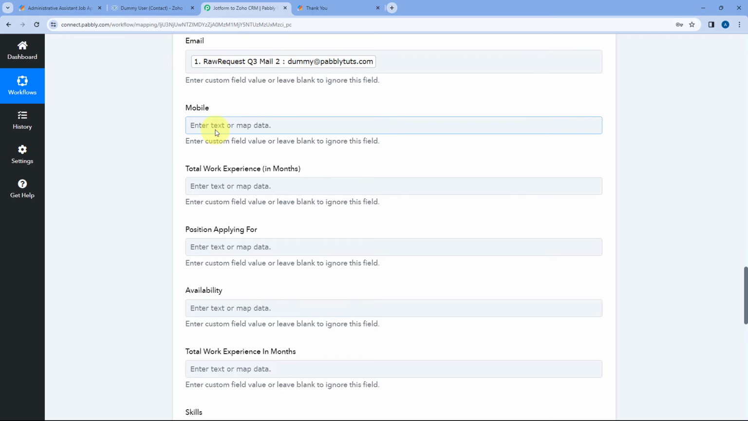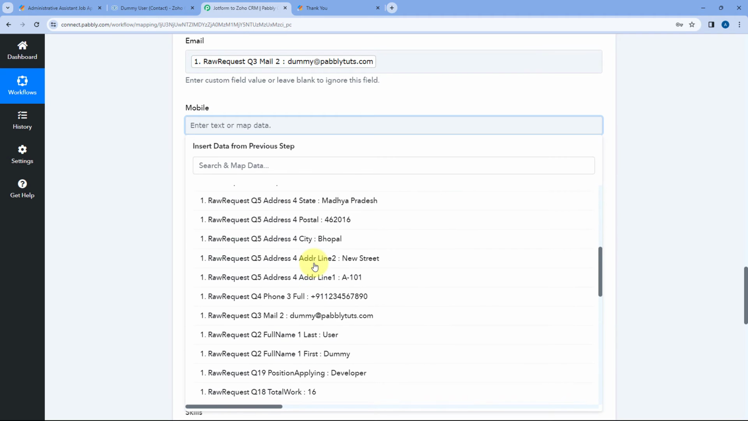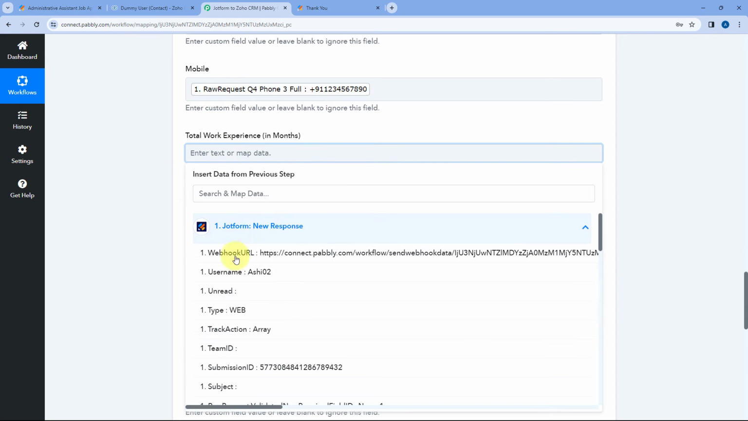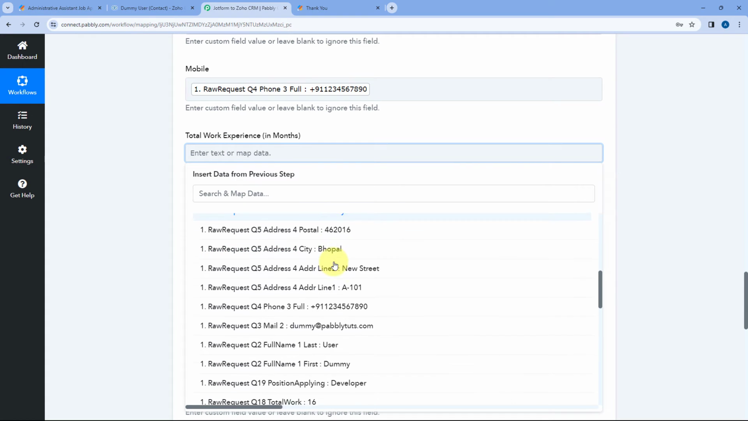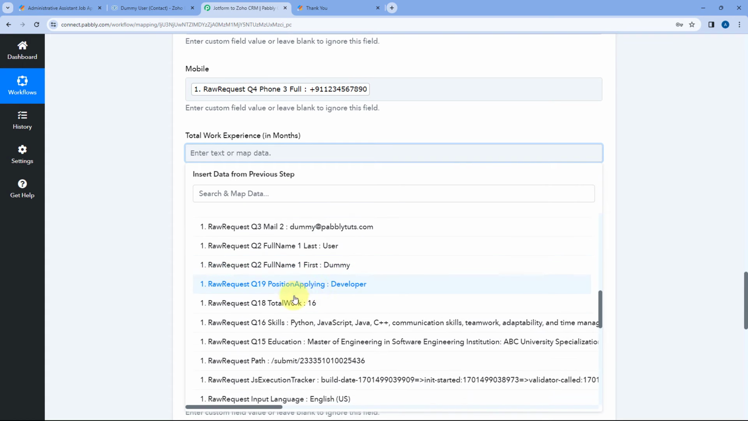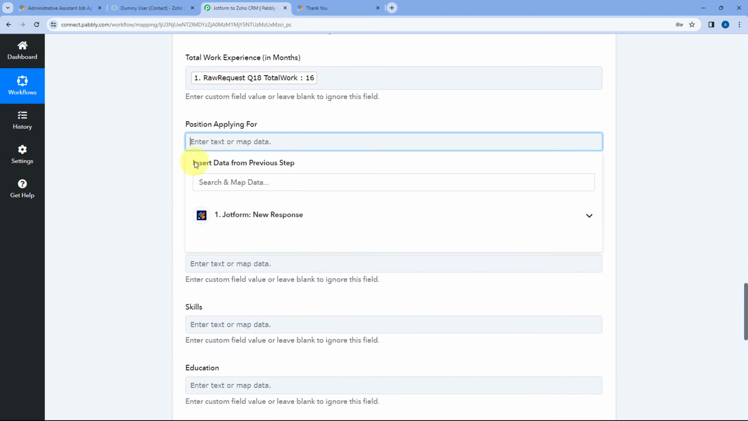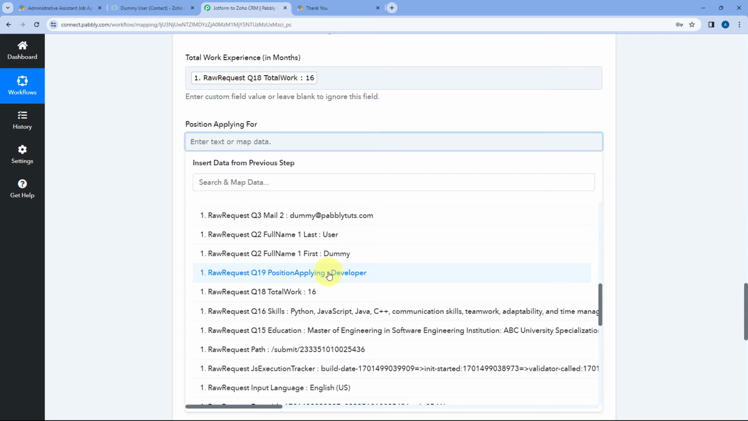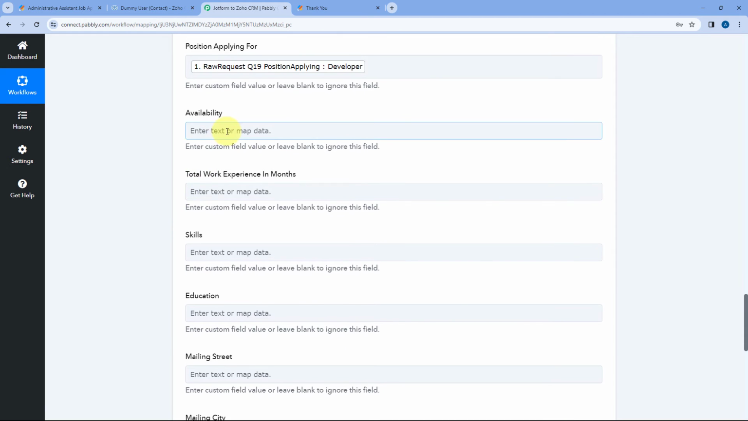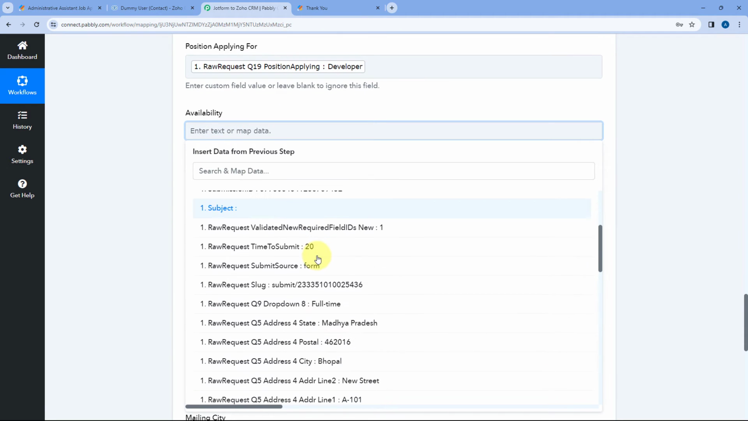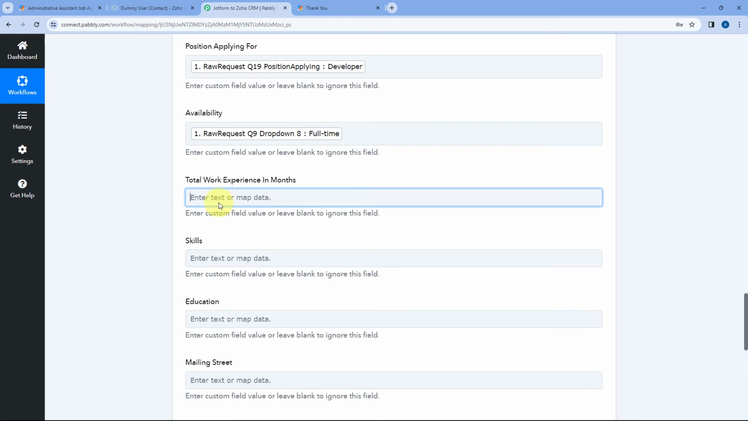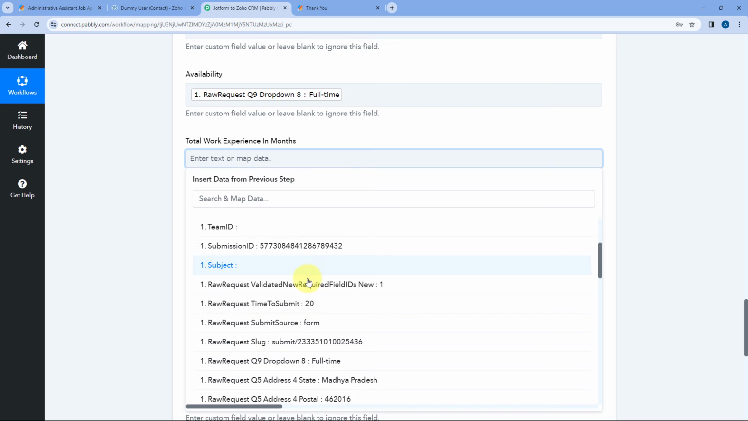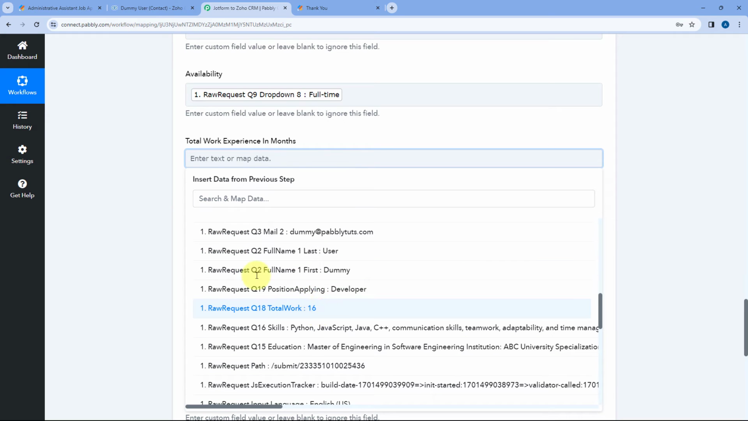Then after email, let's map the mobile number. Let's select the response of mobile number and map it. Then let's map the response in this custom field of total work experience. So we have the response of total work experience in months. Then map the response of position applying for. The position for which the user was applying was developer. Then in availability, we want to select this option of full time. Then in total work experience in months, once again, we want to map the same response. Here it is.